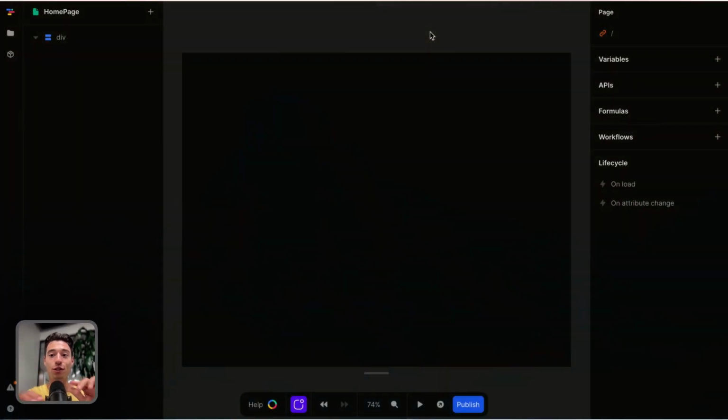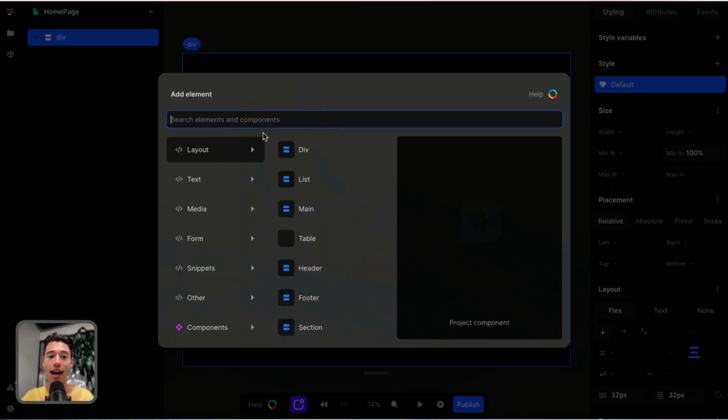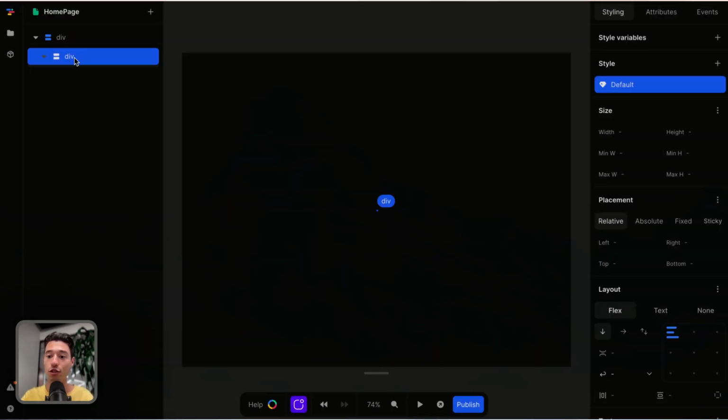Hi, today we're going to build a dashboard inside of Toddle without writing a single line of code. So let's get started. First, you will just create a blank project in Toddle and make sure that you only have the main div. What I like to do is start with the main div and add another div in it to give it structure.